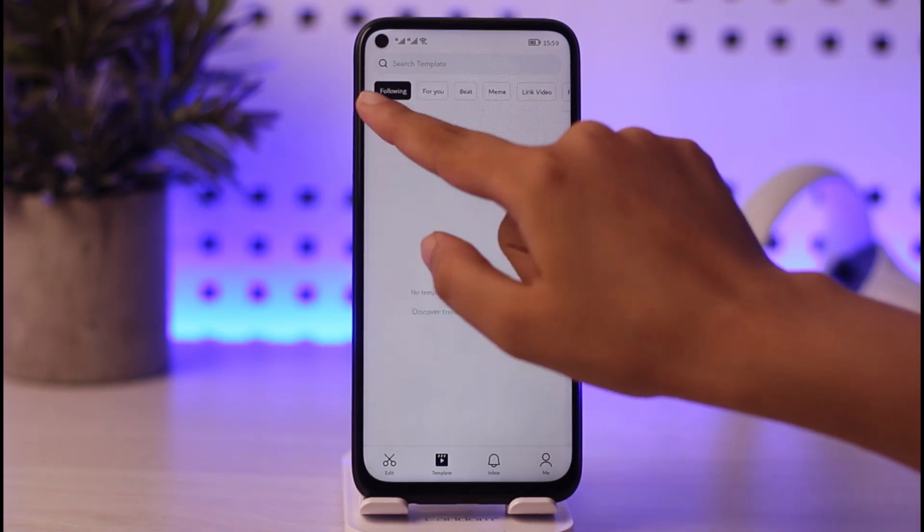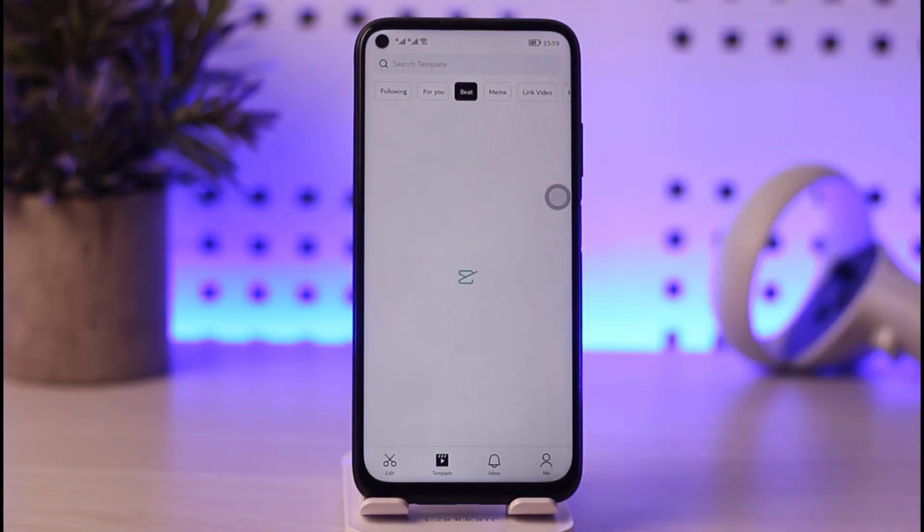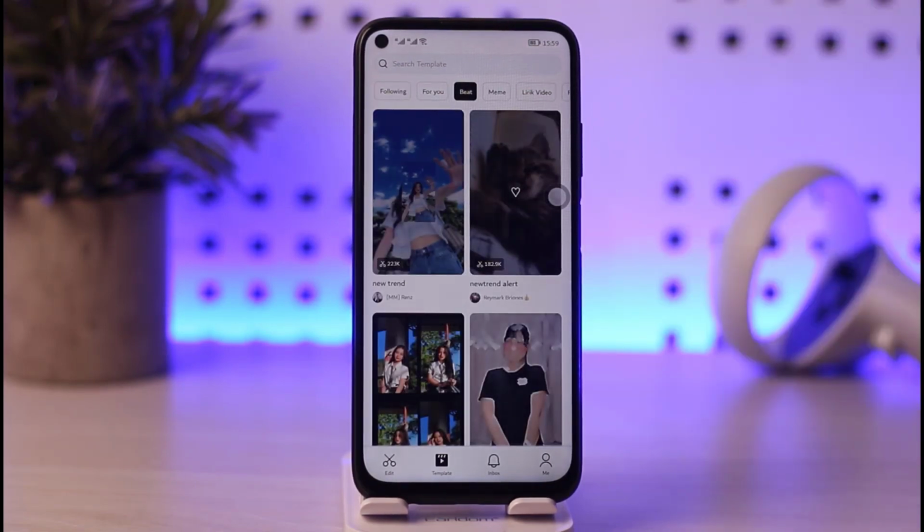Otherwise, you can go to this following option and you can simply follow a user also, so whenever they upload a new Capcut template to your liking, you can use it. So yes guys, simply going to your Capcut and finding the template is the way.